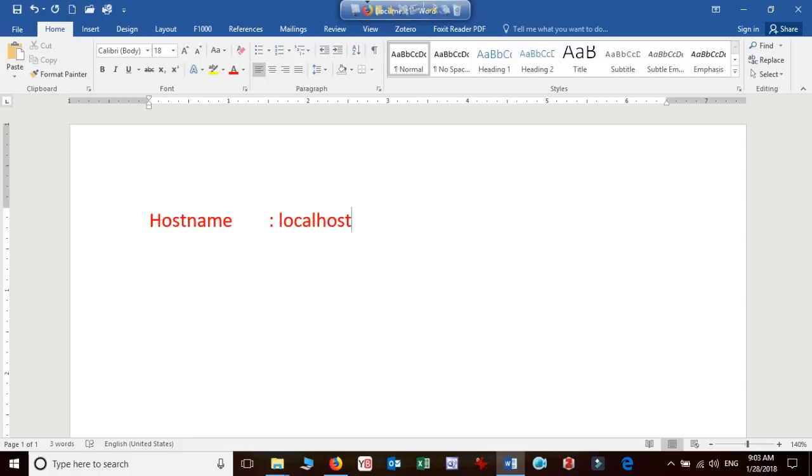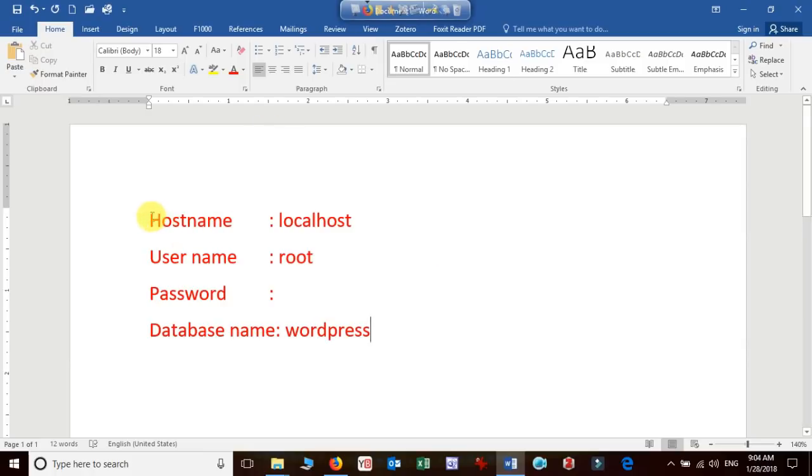Then it will ask for the username of MySQL. By default, in the case of XAMPP, it is root. The password is blank, no password. Simply leave the option blank, and it will ask for the database name. So you need to create one database. For example, I create one database called WordPress. So these four things we need in order to install WordPress.